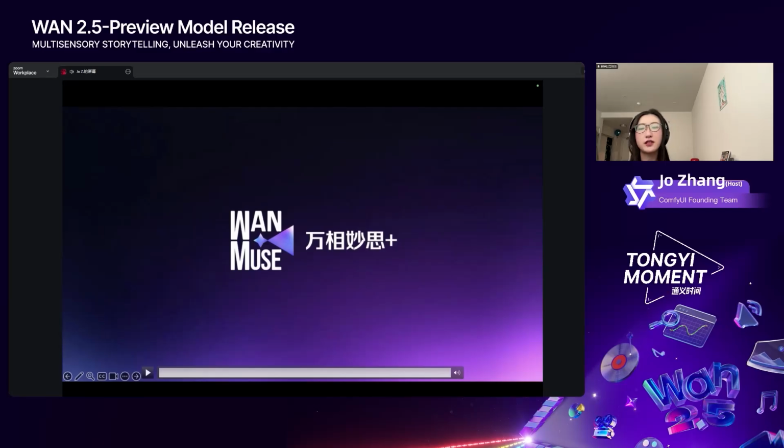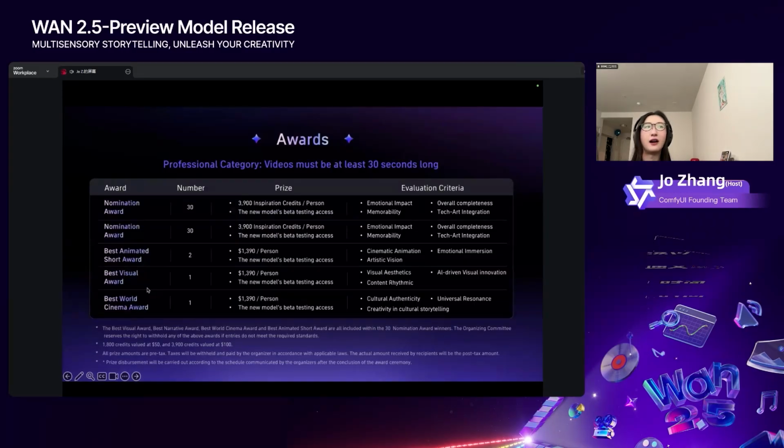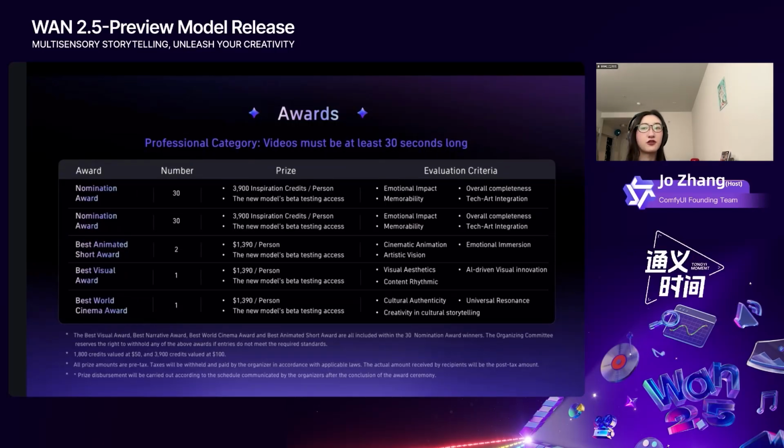So in short, One Muse is a larger scale competition. It's going to be a 2 month time frame, and users can submit whenever before November 12th. This competition is also going to have a larger pool of awards, including cash awards and credits for Wan. There's a bunch of awards that give you over $1,000 cash prize per person, and they're also very generous in giving out inspirational credits for users to try out.